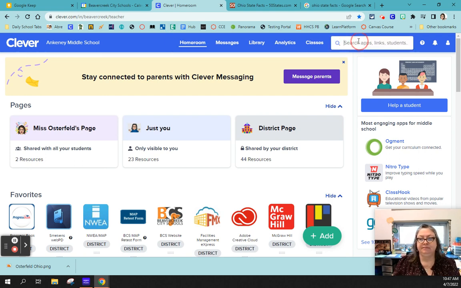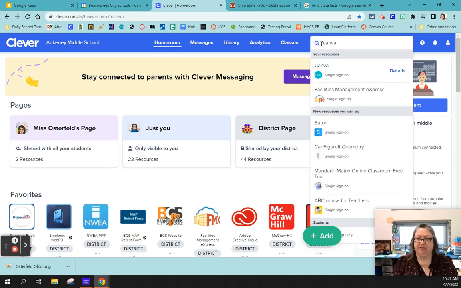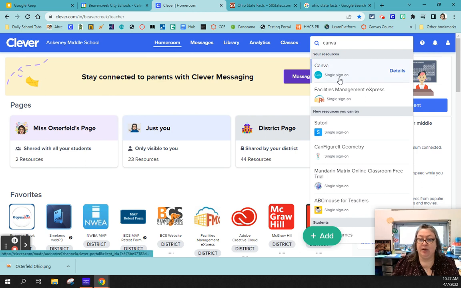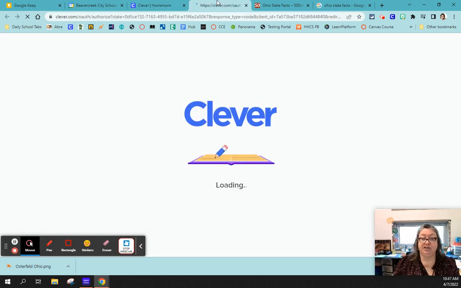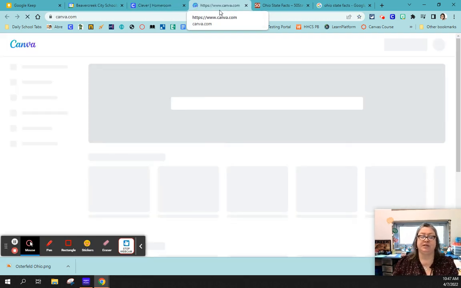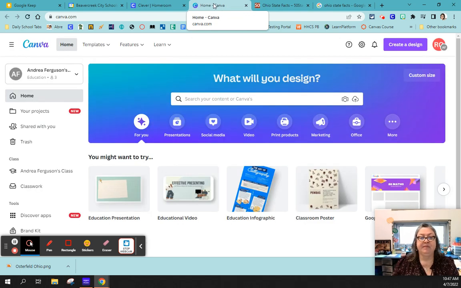Go to Clever, search for Canva. I'd prefer you go on in there. That way we know you're signed on correctly and you get the educational account, which gives you some items that are normally paid for. Okay.